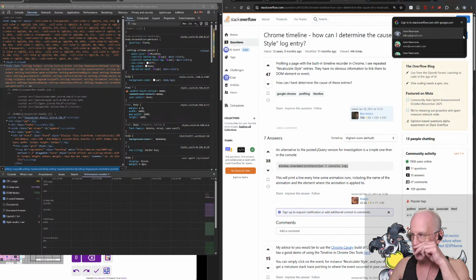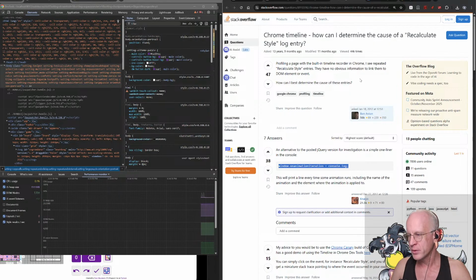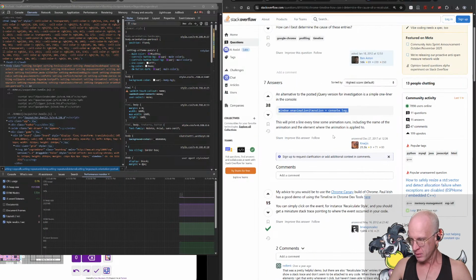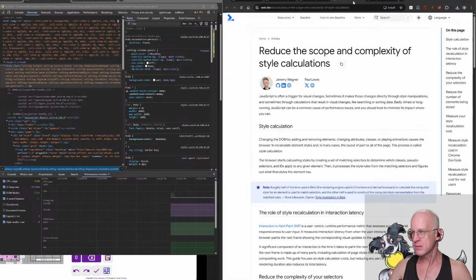Buffering page with built-in timeline recorder in Chrome. I've seen repeated recalcs. No obvious information to link them to DOM elements or events. On animation iteration. Yeah, there's no animations here. This sounds very old. 2012. Okay, let's ignore this for a sec.